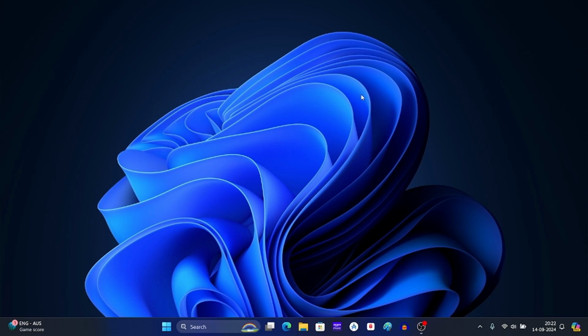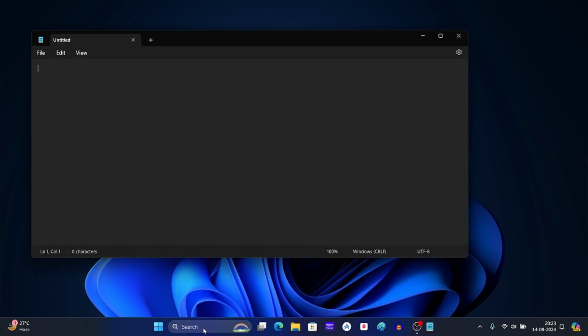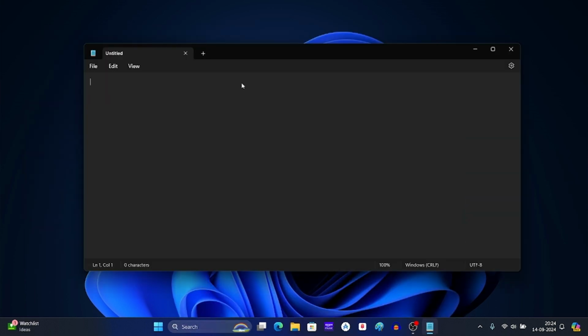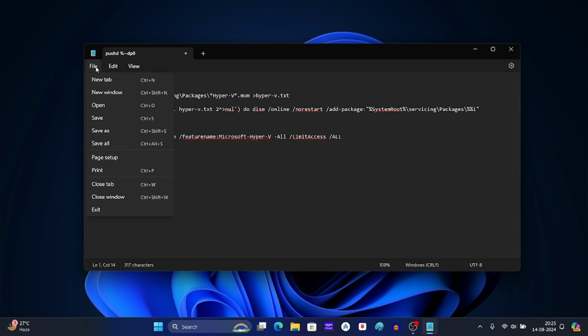Now once you have enabled virtualization, create a batch script to enable Hyper-V and run it. So for this, click on the search bar, search for Notepad and open it. After this, paste this code. You will find its link in the description. After this, click on this file button and then click on Save As.